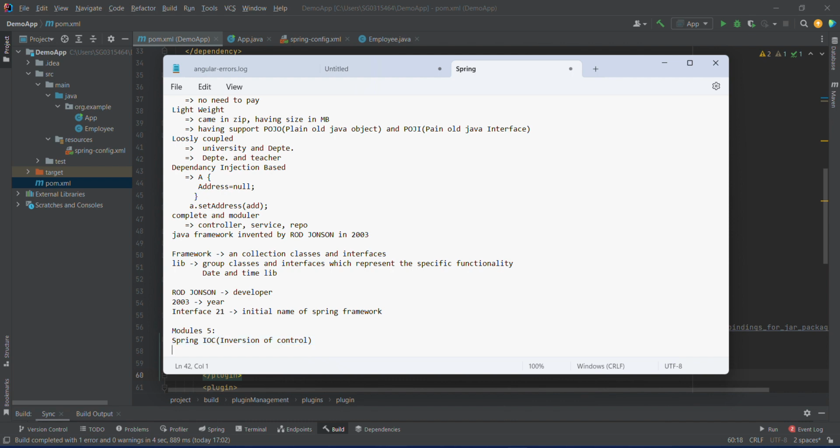Basically, this is a factory of objects. It contains all the objects which are created by the Spring framework, and that's why it is an inversion of control. Basically, we can say this is a design principle, which is used to contain or maintain the list of objects. Apart from that, Spring DAO, or we can say Spring JDBC.